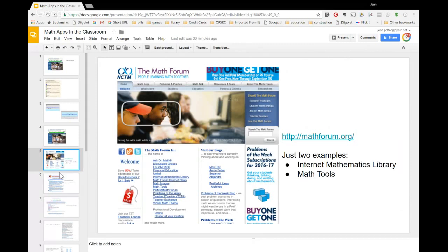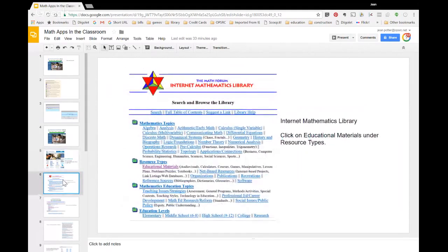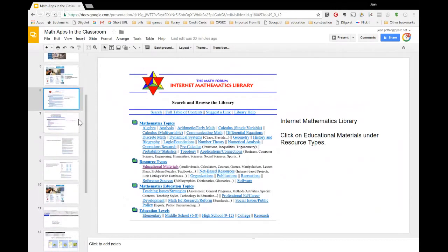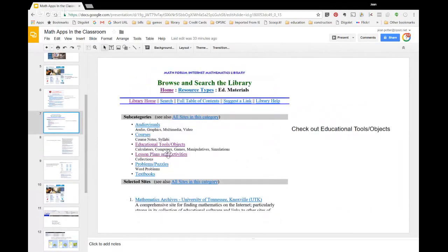So let's look at the Mathematics Library first. Notice that there are topics, there are resource types, education labels, so there is organization there. We're going to be looking at educational materials just to give you an idea of what's here. So let's look down at educational materials. And educational tools are the first one I'd like to look at. And this is what's going to come up.